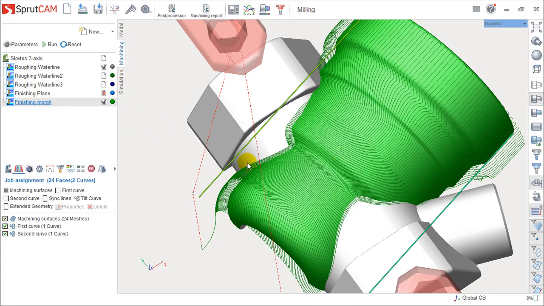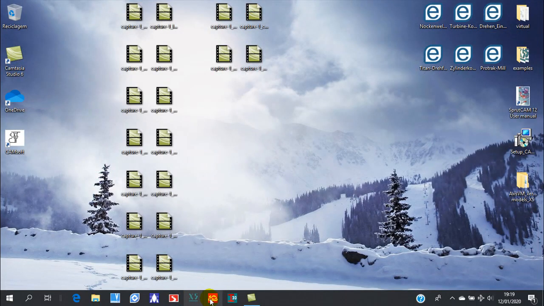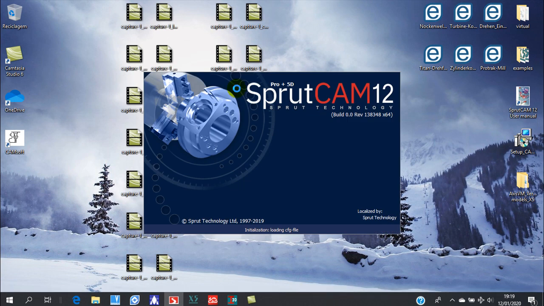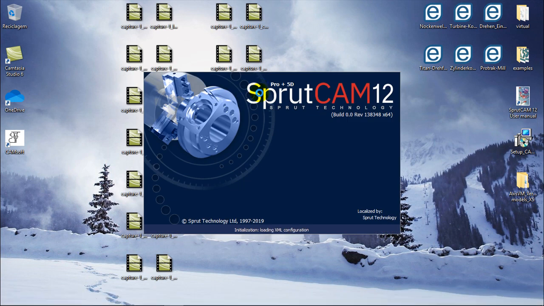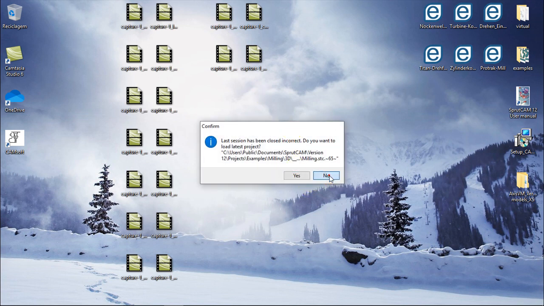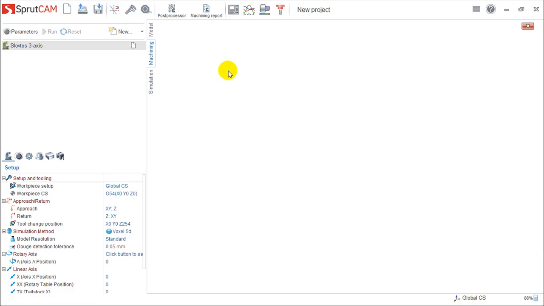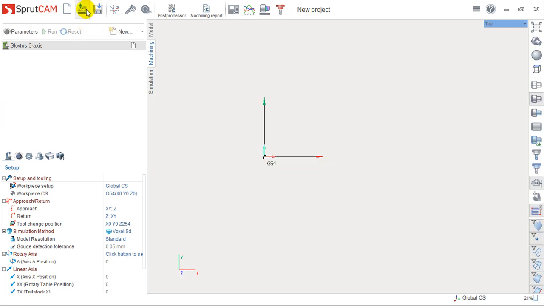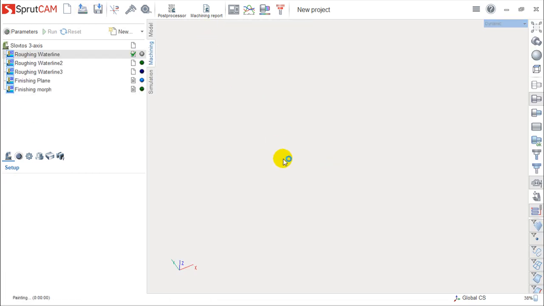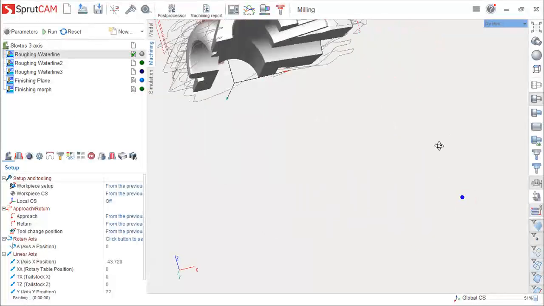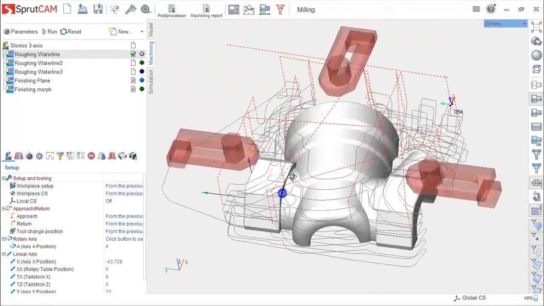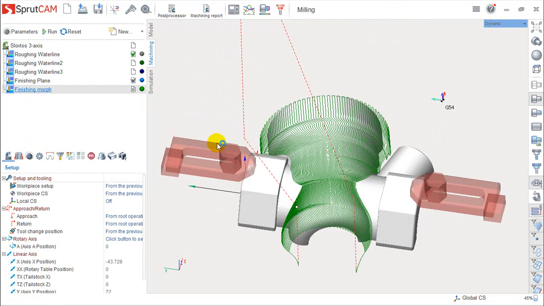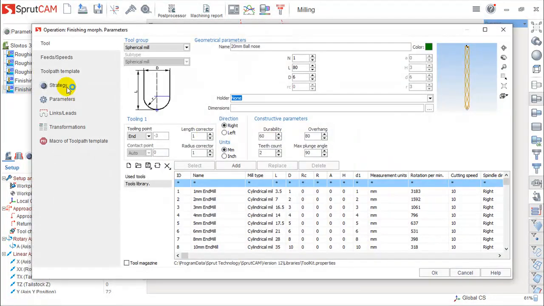Let us try to open this toolpath. Oh, I got a mistake, but let us try to open it again. It seems that it did not like that. Okay, sorry for this minor issue, but it happens sometimes when we are playing with the parameters, and if we don't take care of things.